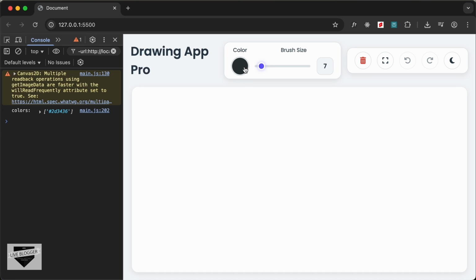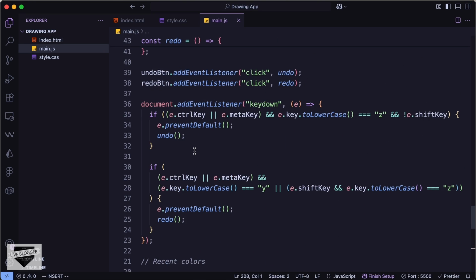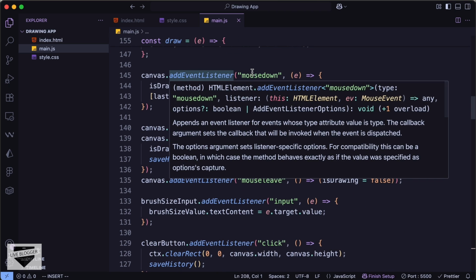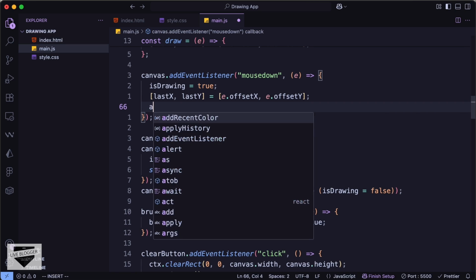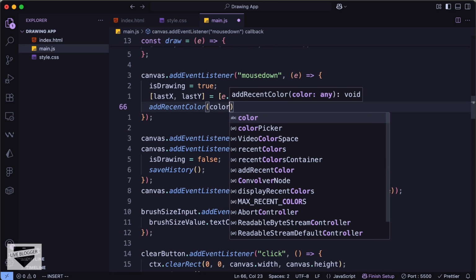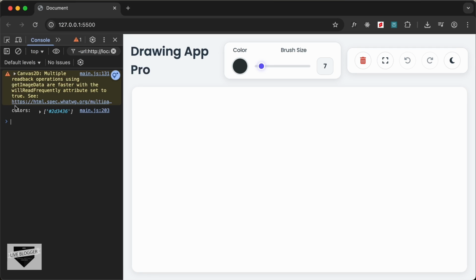Now when we change the color and start drawing, then we need to add it to the colors. So let's go ahead and add this function call to the mouse down event listener. So here we have canvas.addEventListener mousedown, and here let's type addRecentColor, and here we'll just add the color, which is colorPicker.value. So it will get the value from the color picker and add it to this array. So let's see whether this works.